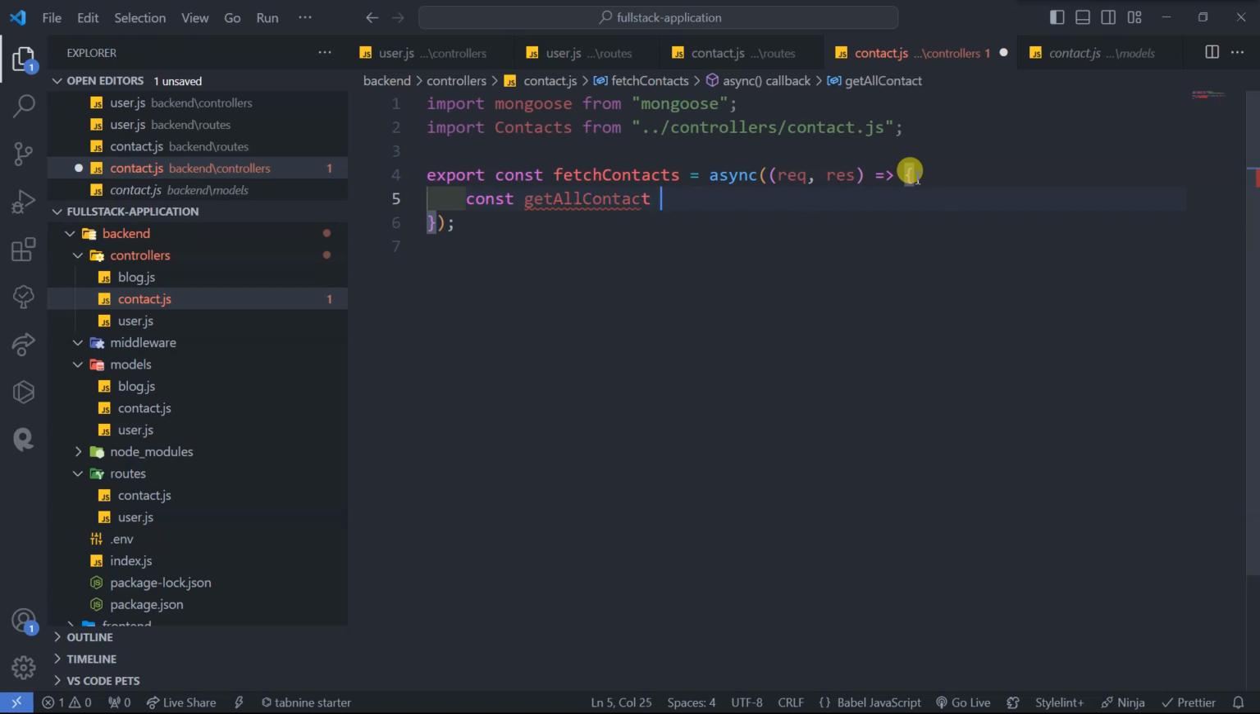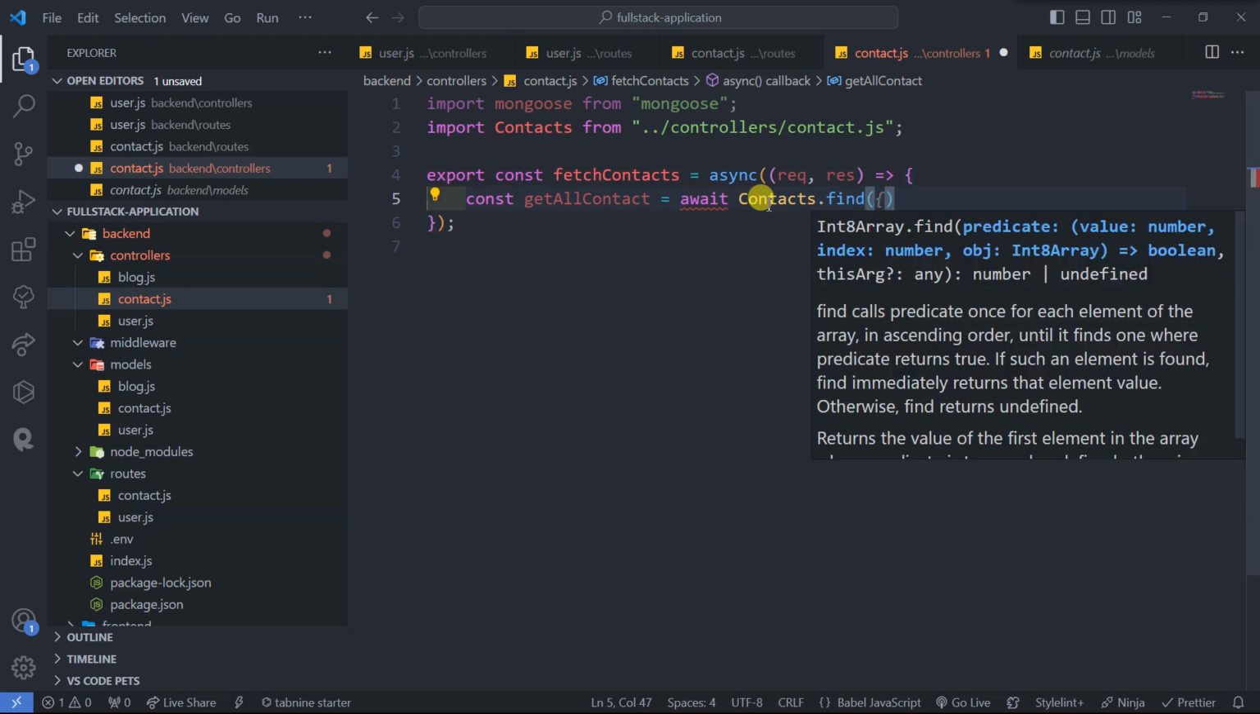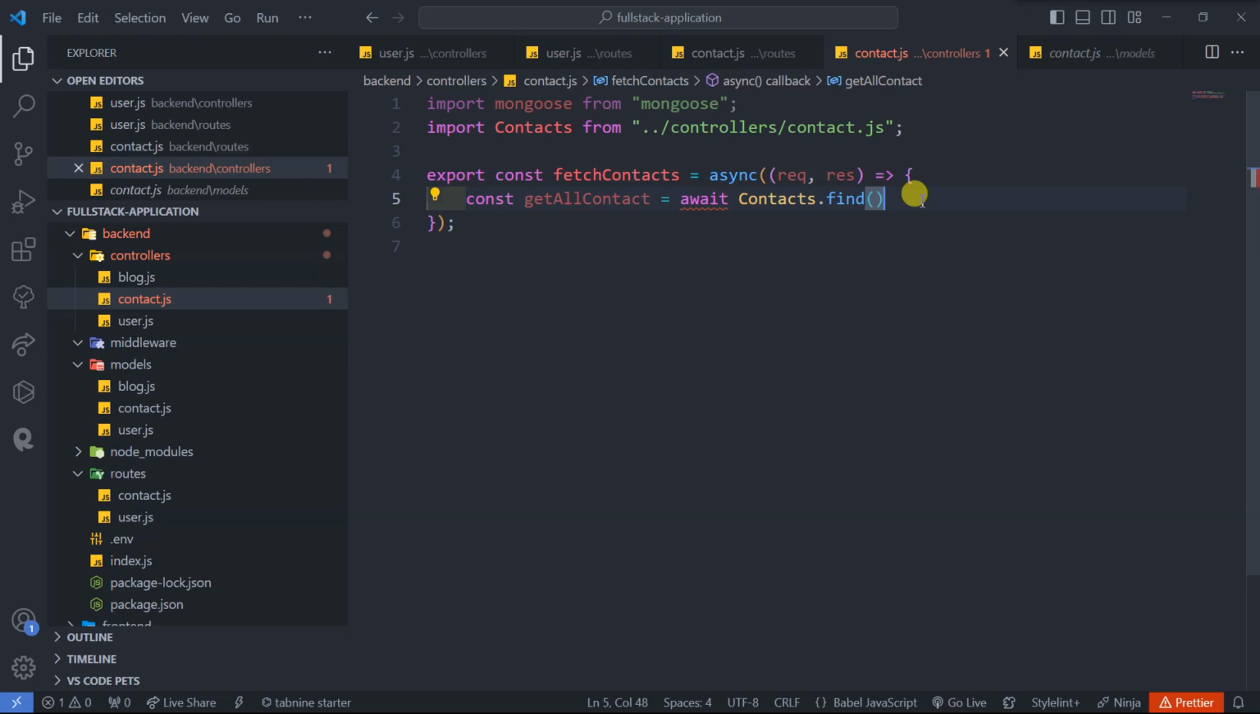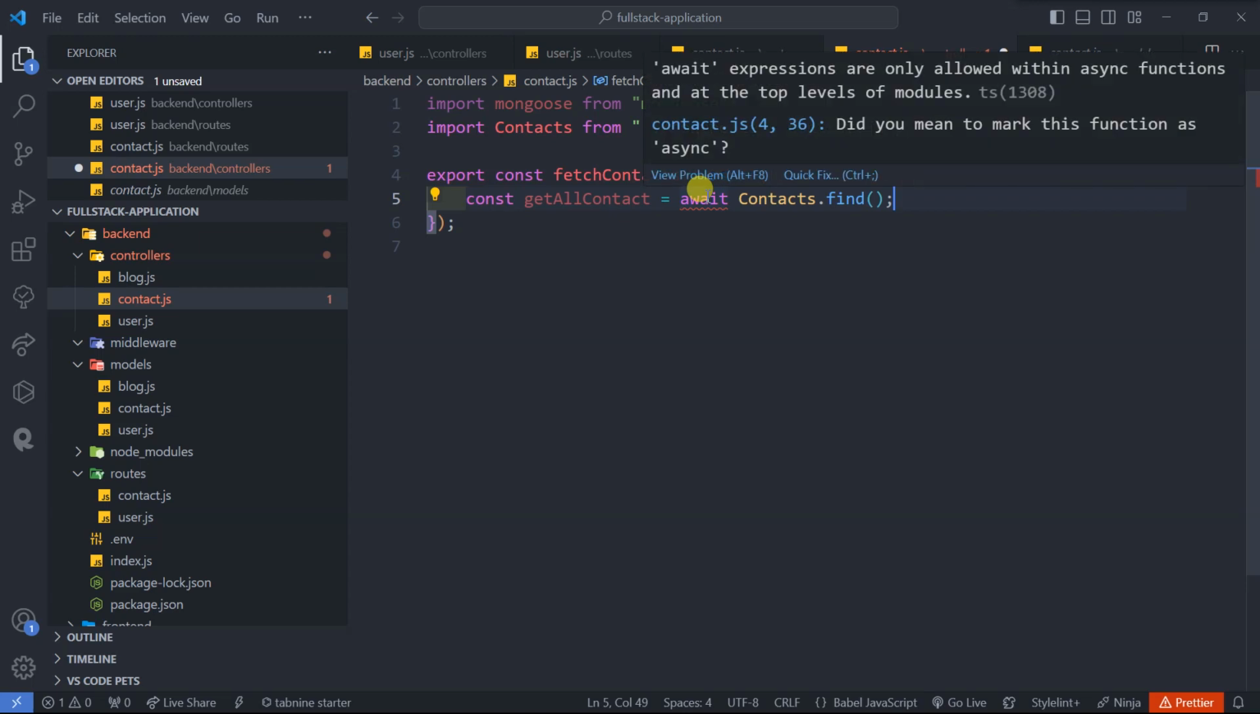We just want to get. So what do we do here? We say await. We are going to use these contacts coming from the model here. We say contacts dot find, and we put this parenthesis here, then a semicolon. The error says: await expressions are only allowed within an async function at the level of a module. Good. Do you mean mark the function as async?